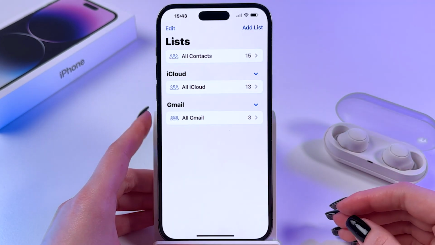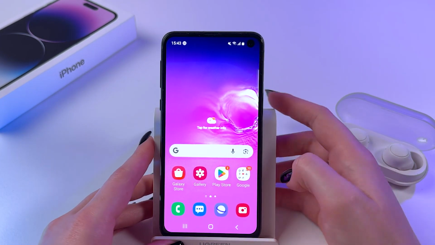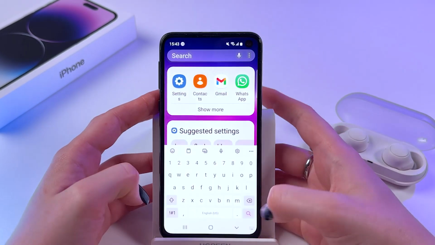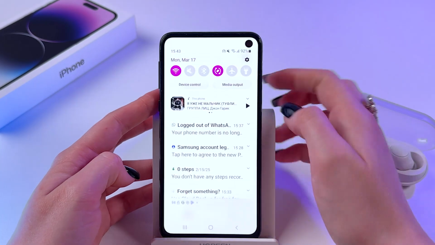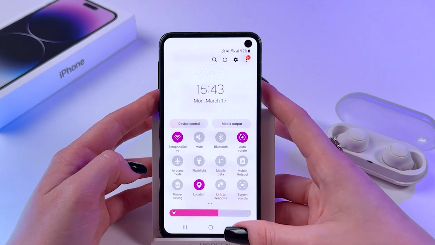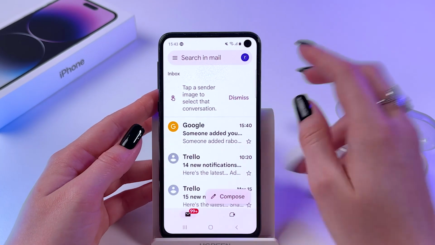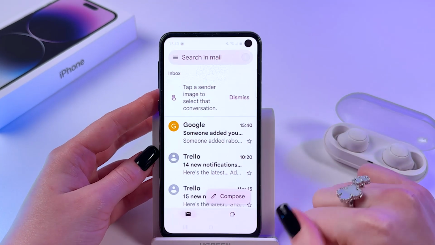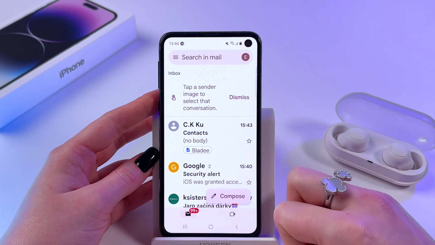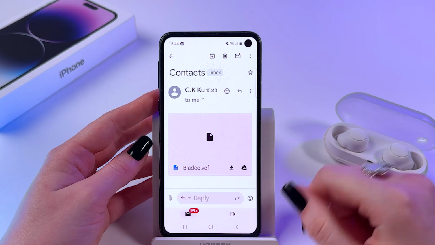And now we need to manage everything else on Android. So on your Android phone, find the Gmail app. I'm gonna use my search bar to find it. And now we'll need to find this email which we sent here. So let me just switch to a different account. And here we need to find this list of contacts. And yep, here it is.